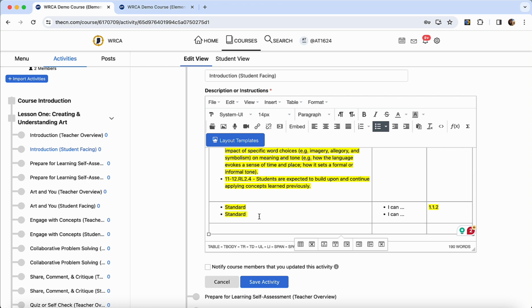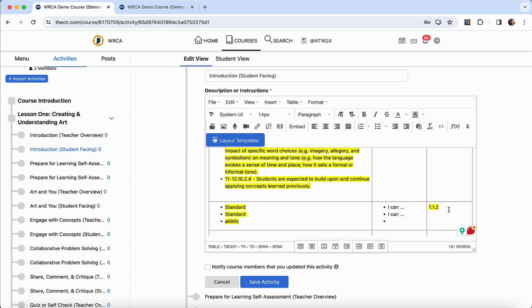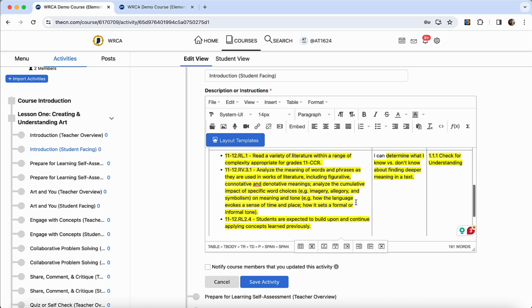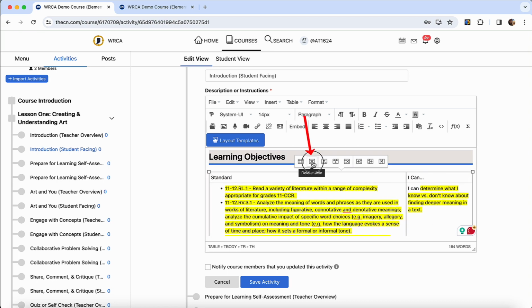So then you may edit an existing cell. You can begin typing your standard, add a can statement, and map to corresponding learning activities in this course. Here, I'm going to delete this entire table. So use this option, the table is gone.